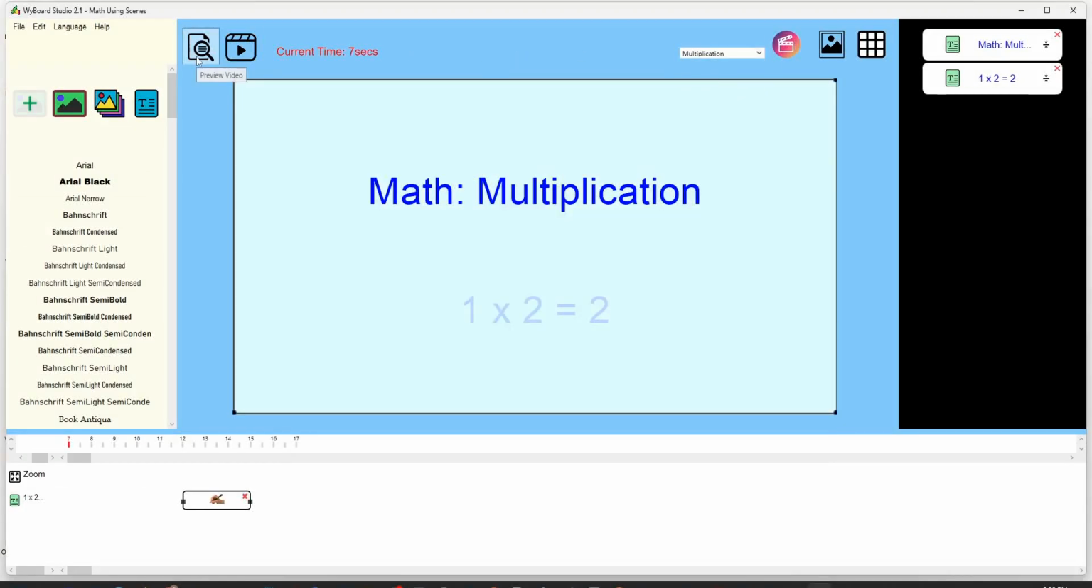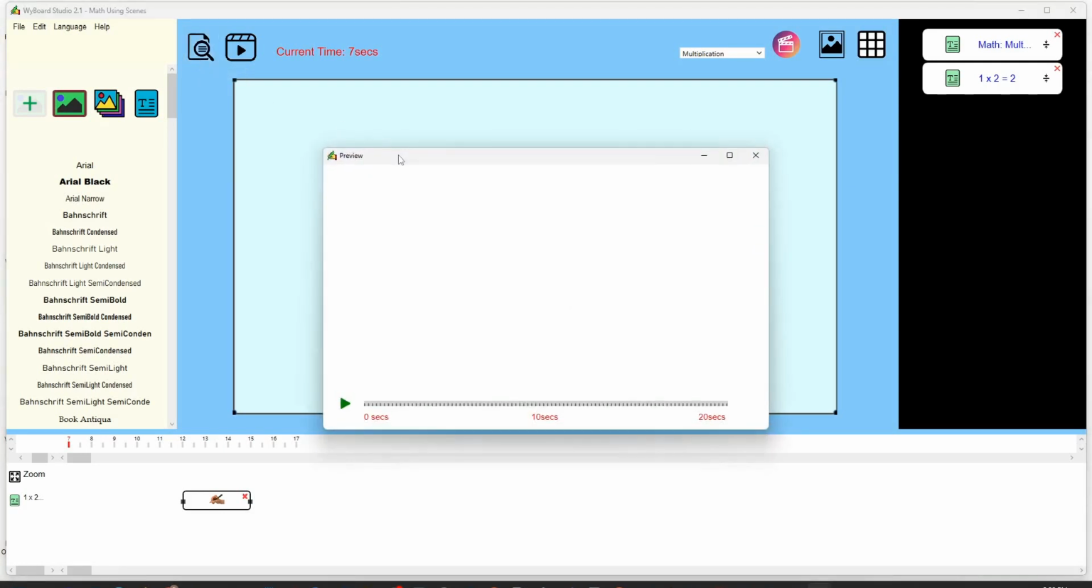Let's verify how our project looks by using the Preview button. We see in action the power of using scenes. We can use all the other features of WyBoard Studio along with scenes. That's awesome, isn't it?